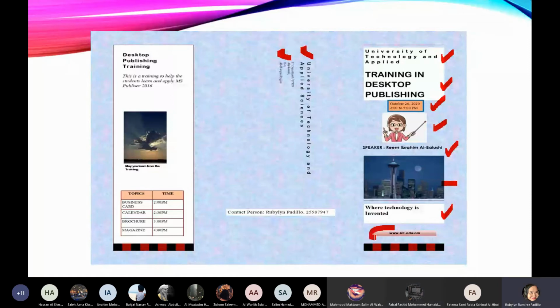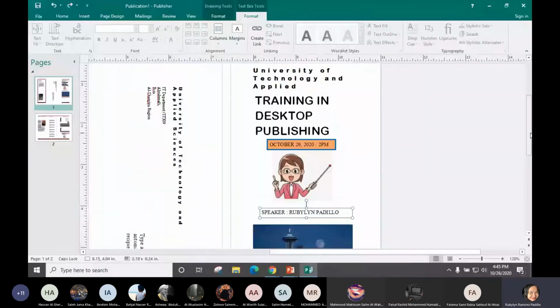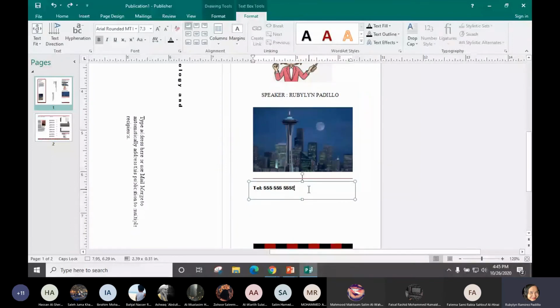Okay, I'd like you to insert another text box to write the website, the college website. So let's insert again another text box below the first panel. In fact, here, look at this. There's a telephone number there. You just delete this and put it as www.ict.edu.om. Okay? Just put www.ict.edu.om.